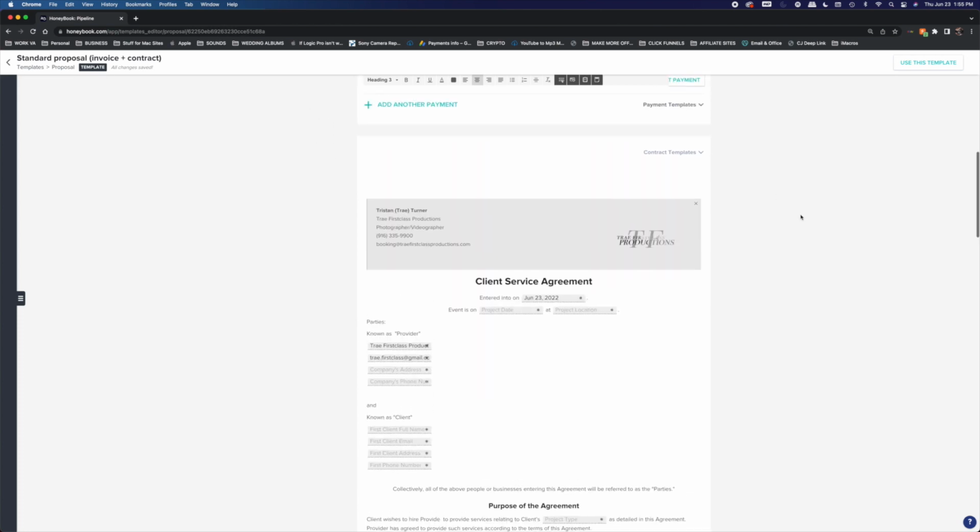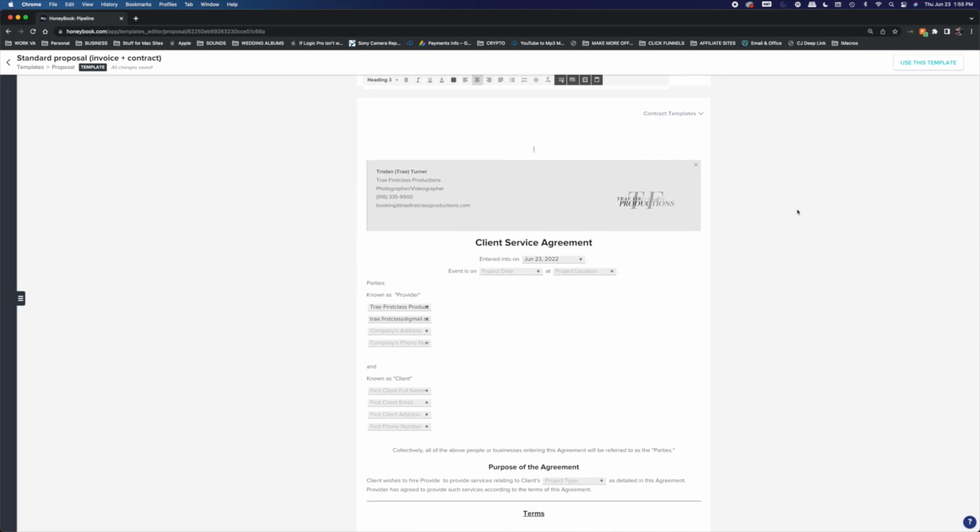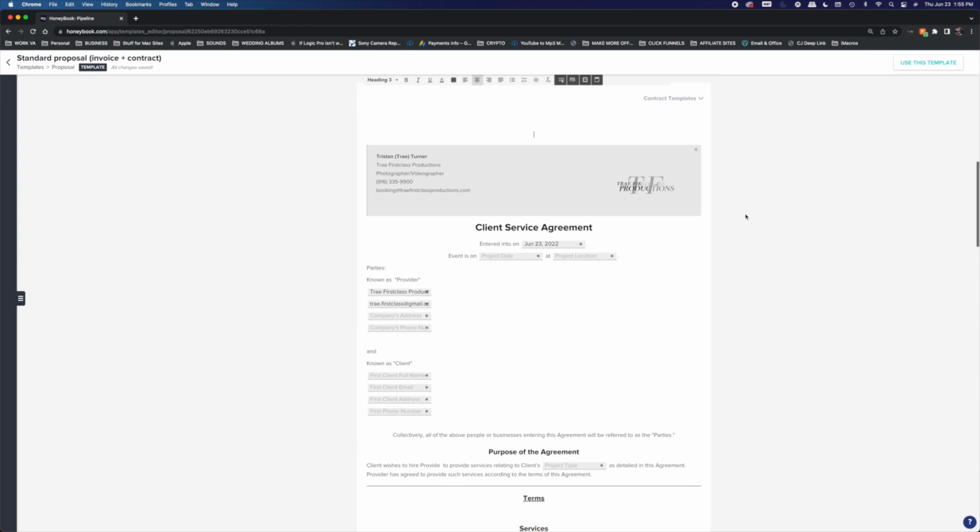You really don't ever need to keep that there. Make sure to delete it, because if you don't, it will send to the client and they'll just know you're using a template. That's pretty much it.